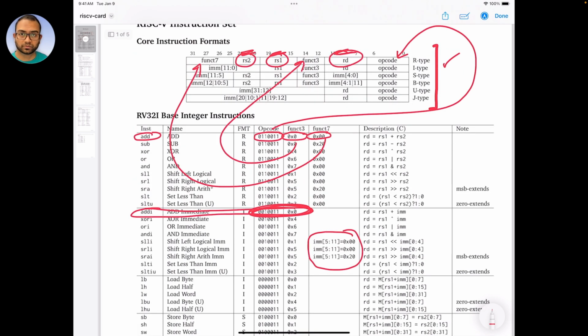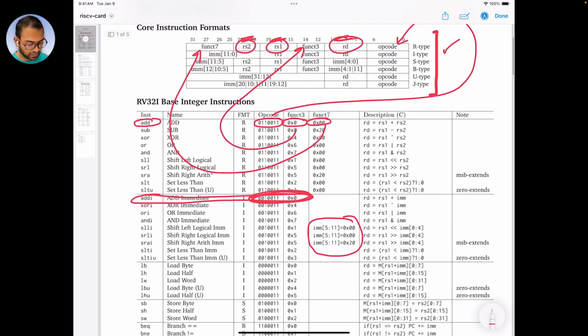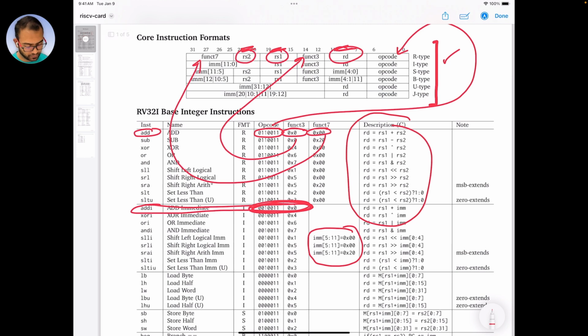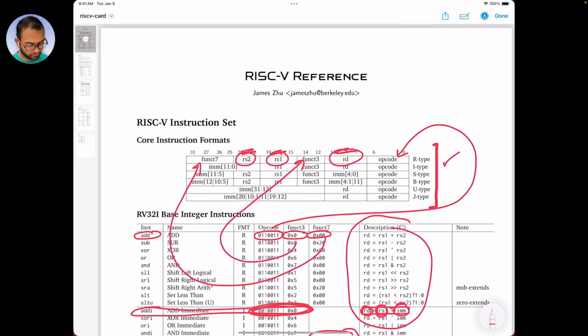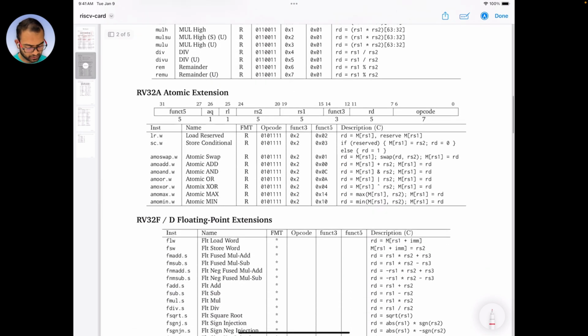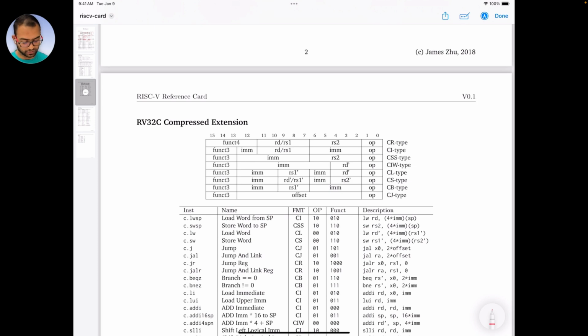So the link to this particular PDF is also in the video description, so you can locally open it up and try and understand it. And if you see, the description is available here, right? And much like what we mentioned, destination with source one plus immediate, that's exactly the same as destination, source one, and immediate. So that's the idea of ISA and encodings of the instruction and how the CPU understands or interprets them.